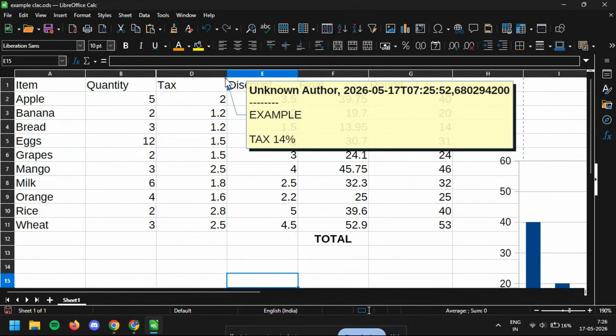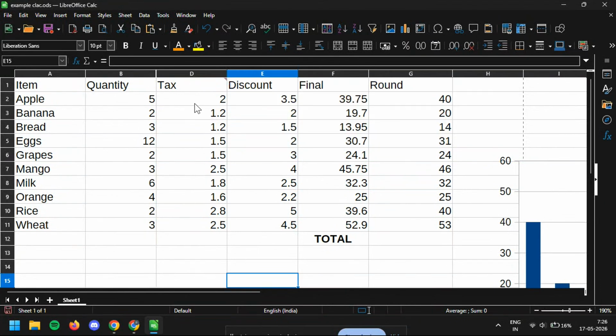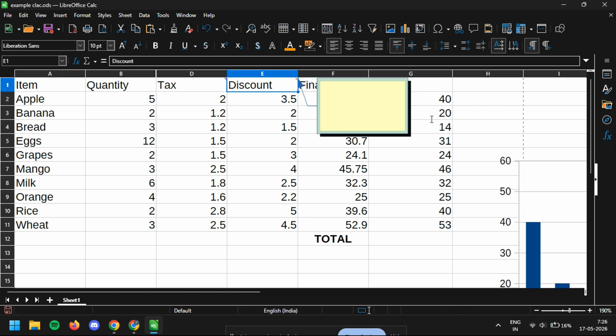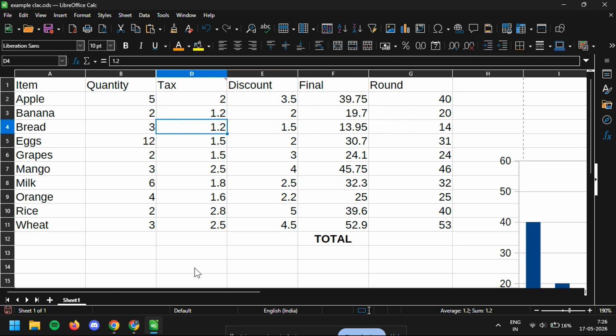So, to recap, open LibreOffice, open or create your Calc spreadsheet, right-click the cell, choose Insert Comment, type your note, and then click outside the cell to save it. In just a few seconds, you can add useful context to any cell in your spreadsheet.